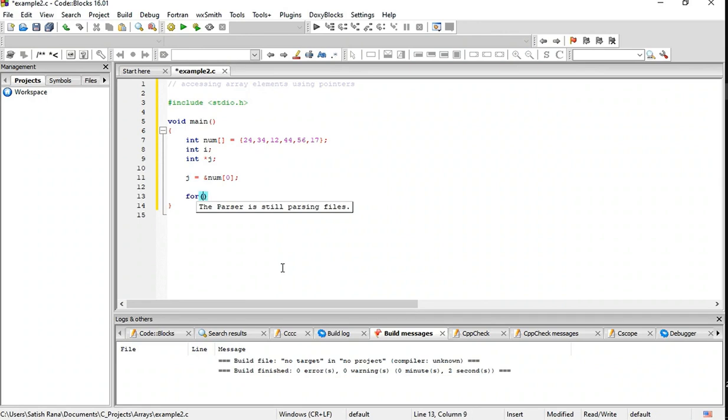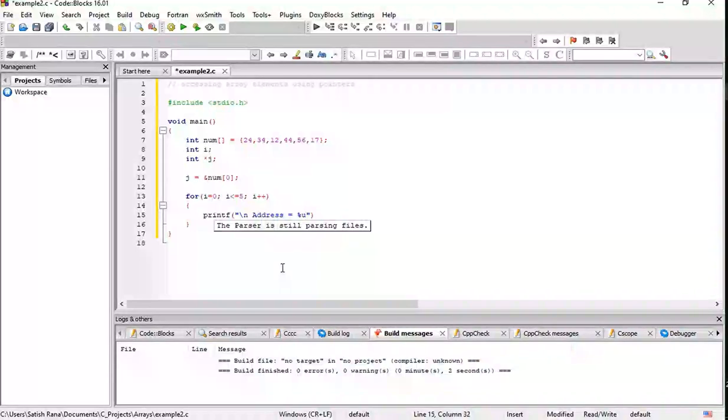So for i = 0, i <= 5, i++. Now let's start the curly brackets. printf within double quotes \n address = %u, which is for unsigned int, and comma j. So j has the address of the element. Next we have to printf the value. So we write elements = %d, that is for int, and we pass the value at the address held by the pointer variable j. And at last we have to increment the address. So basically this is incrementing the address of the array elements.